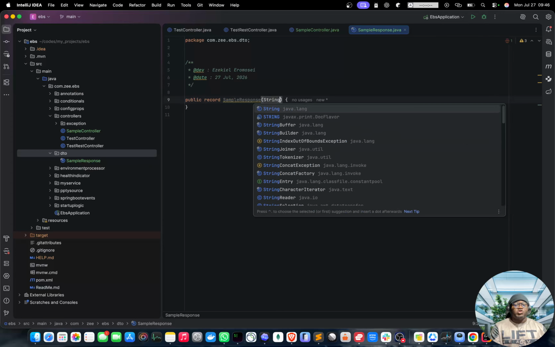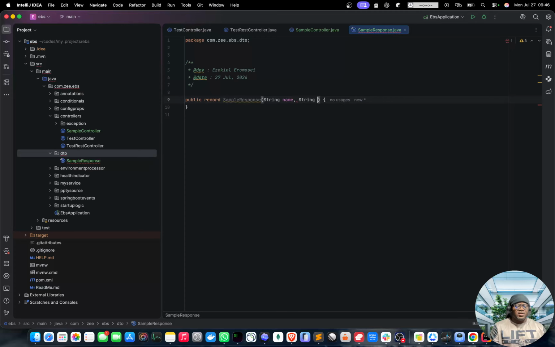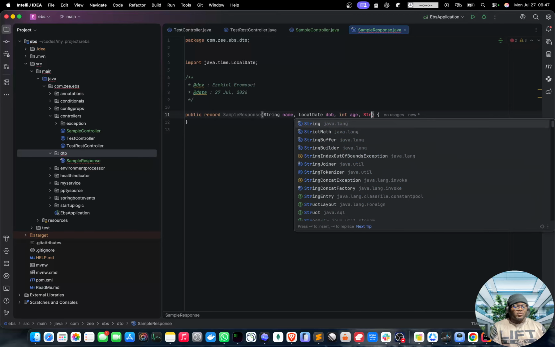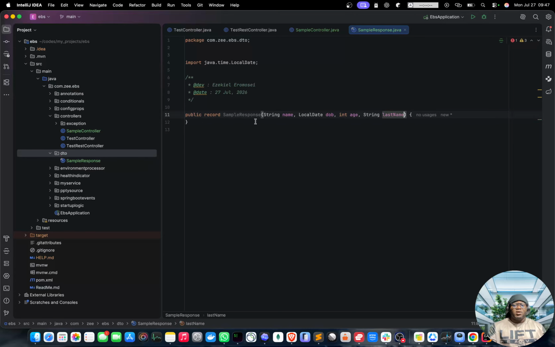I return a string name. Let's just say return a local date, date of birth. I'll just call it DOB, right? And I'll return an int, which is for age, and let's just return something else. I'll call it probably last name, for lack of something to put in there. All right, I think we should just call this full name. If we go with full name, I can basically just pick this and return this here, right?